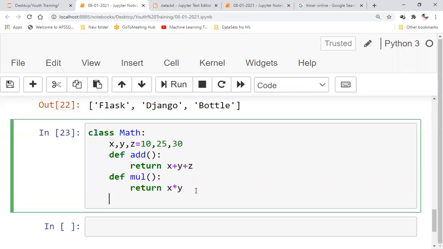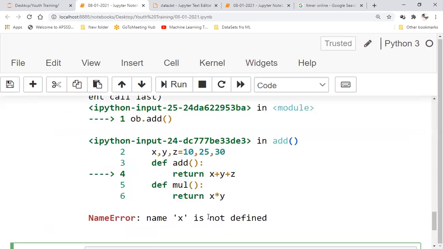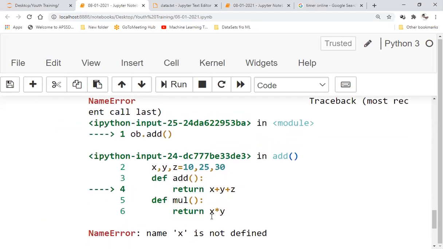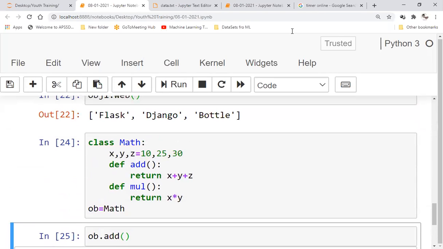Next, create one object for this math class. I'm taking ob equals math, then ob dot add. So I got a name error: name x is not defined. Anyone got the output? Same error, okay.